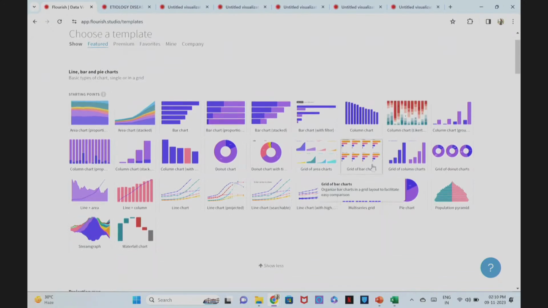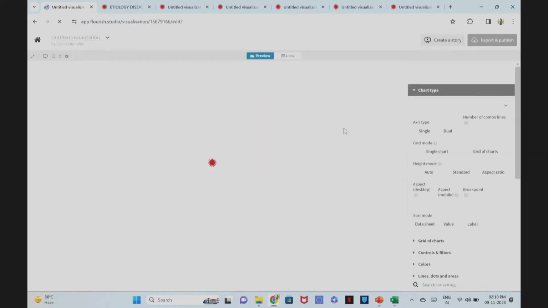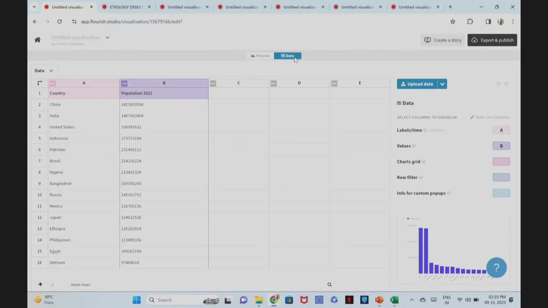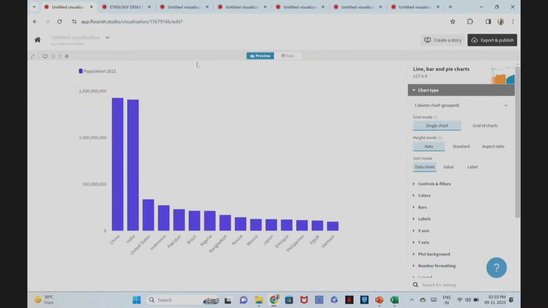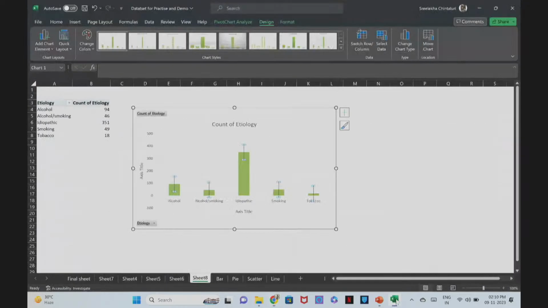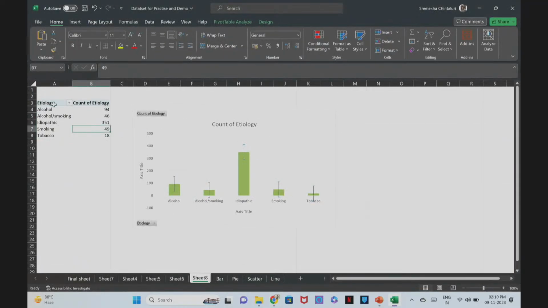So today, let's just make a simple bar chart. As soon as I click a column chart, this is what I'm coming across. Every time you go into Flourish, it'll give you an example data set, which makes it easier for you to understand. So there are two tabs over here. One is the preview tab and the other is the data tab. So what we're going to do today here is, now I want to put my etiology over here.